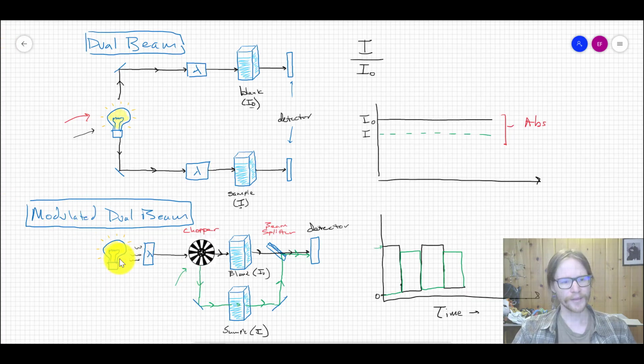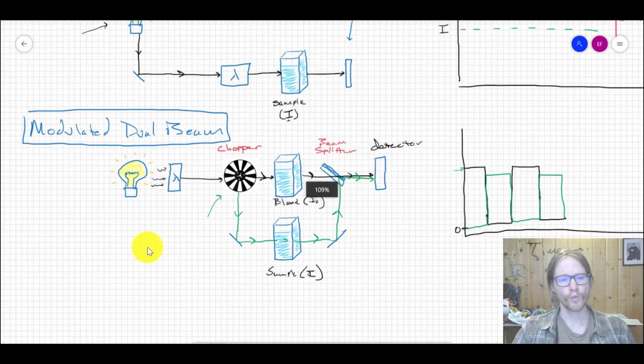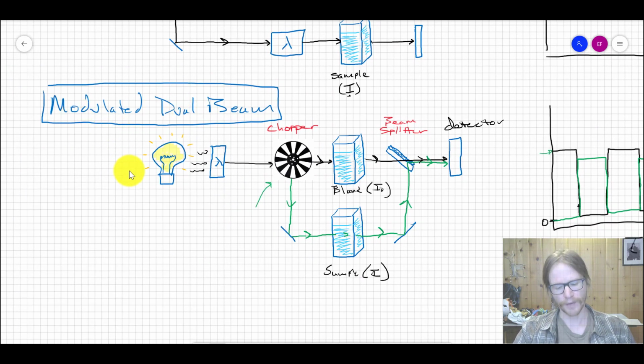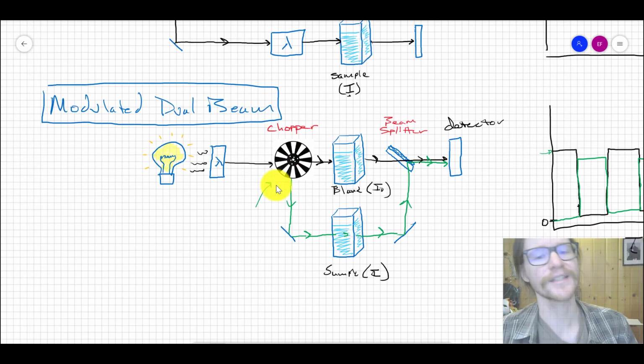So looking at the modulated dual beam setup, I want to give you one additional small change. It's still considered modulated, but is even simpler here.